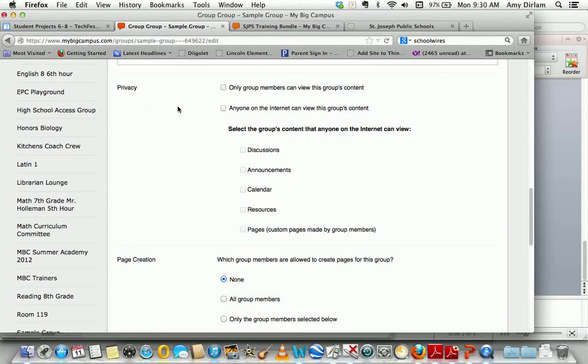This is where we can use My Big Campus for our parents to see parts such as our assignments. If I check only group members can view this group's content, then that means the student has to be logged into My Big Campus to see what's going on or use the parents' login. Eventually we will have a parent portal, but that piece is not ready yet.